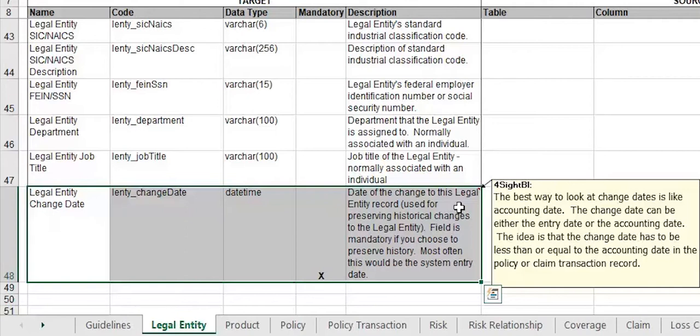We have date change fields like this throughout the system so we can accurately recreate history. Thus, if you run the same report for today, 10 years from now, with the same date range, you'll get the exact same values. This way we can represent everything at any point in time. Note, the change date can either be the entry date or the accounting date. The idea is that the change date must be less than or equal to the accounting date in the policy or claim transaction record.